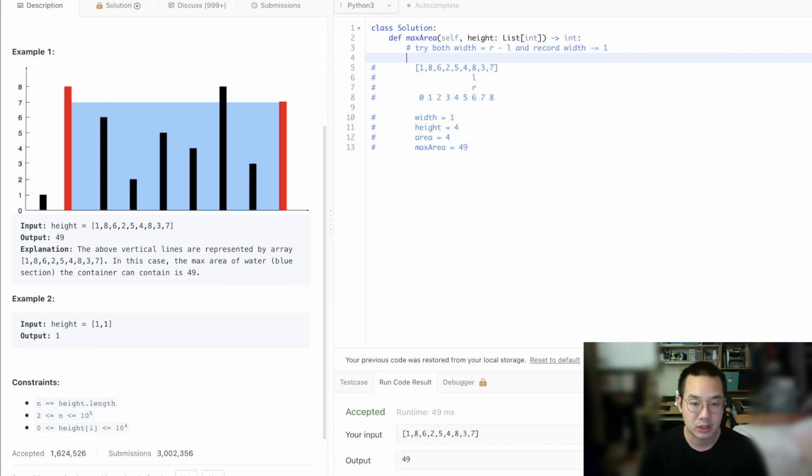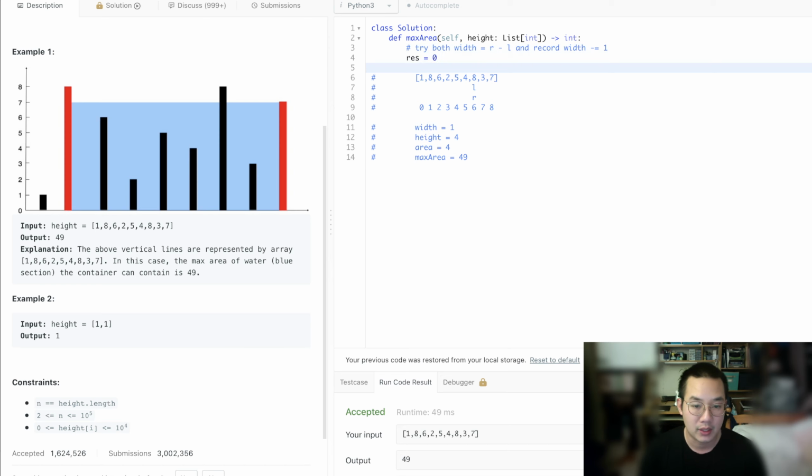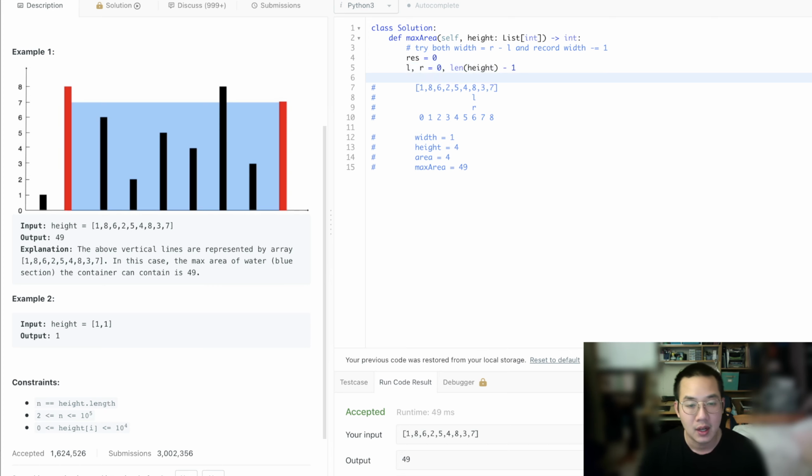So first things first, make sure we record the results equals 0 right now. We're going to set our left and right equal to 0, and length of height minus 1 to get our last item. Let's set our width to 2 this time. Width is going to be, well, I think the maximum width was length of height minus 1. So that's going to be 8.